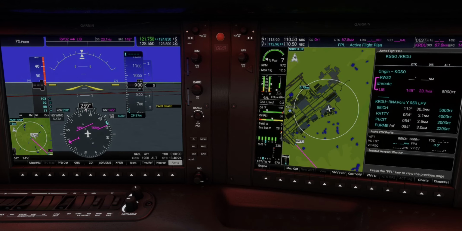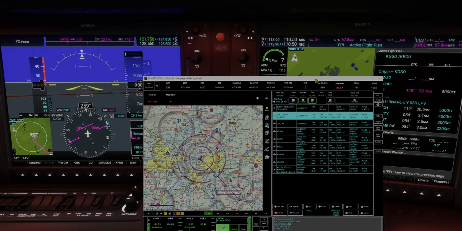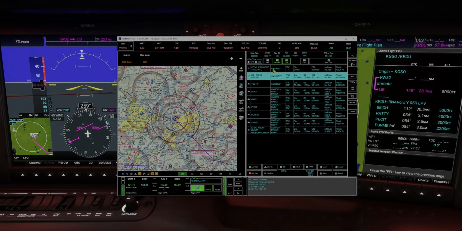So that completes the setup now of pilot to ATC as well as the G1000. So now we'll call up clearance delivery and we'll be on our way. First I'm going to do one final check, make sure pilot to ATC looks good.